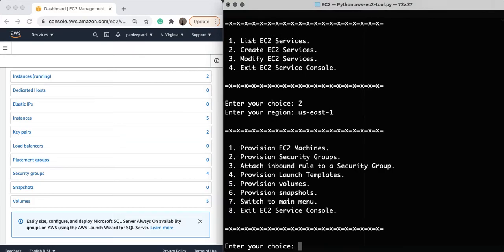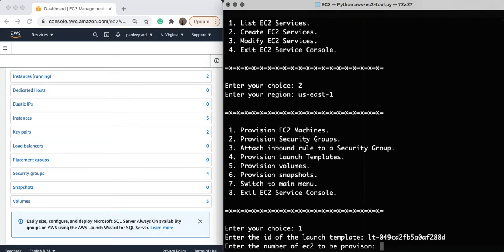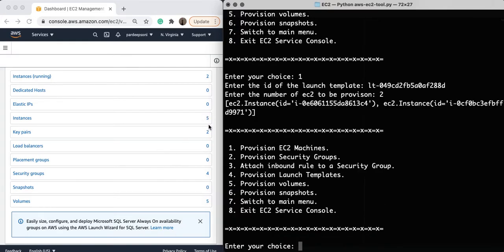Okay. So first is, let me provision an EC2 machine from this tool. I just need to give my choice as a 1. I need to pass on the launch template ID. Okay, how many machines do I want to provision? Let's say 2 machines. Remember earlier I had 5 machines. Now 2 more machines are added in my account, with the ID 13C4 and 971.